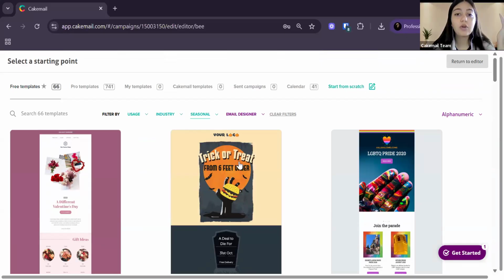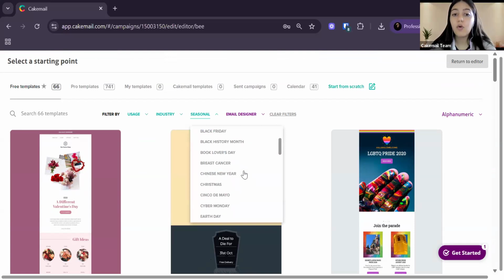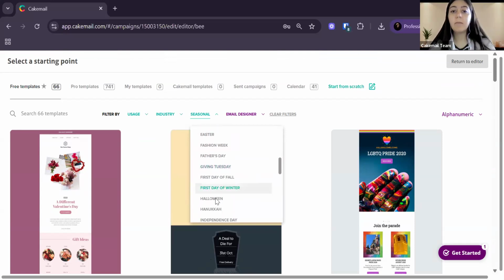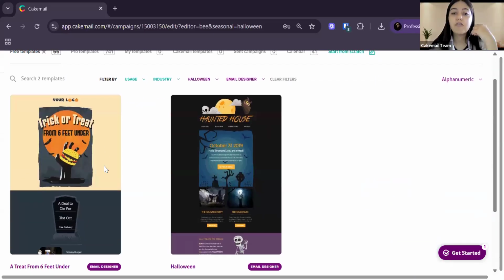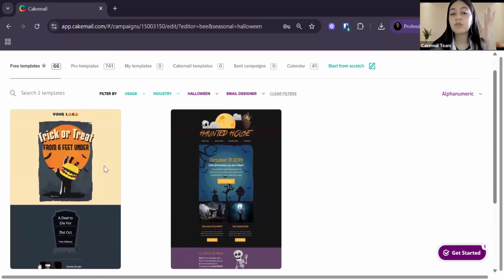For example, Halloween is right around the corner, so how about you just pick a Halloween themed template and play around with that? It's going to give you all kinds of options to pick from. These are just the free templates. Of course, as you get a plan, you get access to many more, which you can further play around with.